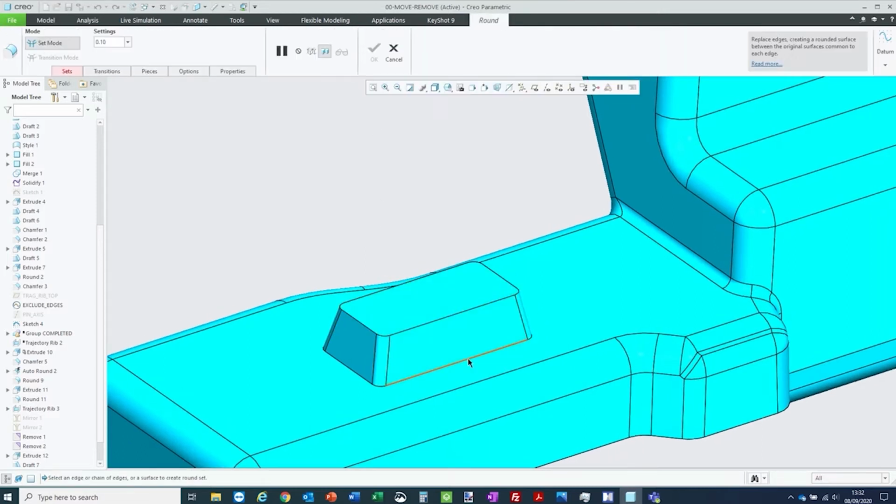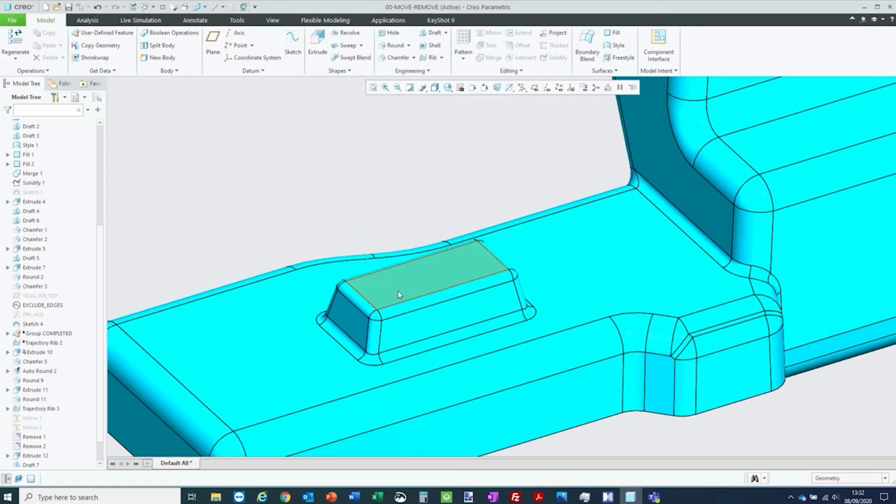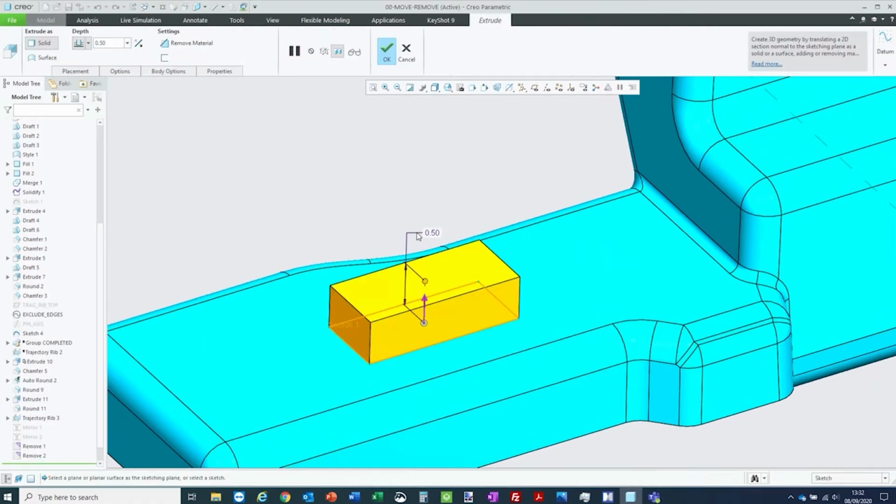And what I'm going to do is just add another one. So if I select the bottom edge, it will create a round all the way around the base and at the top as well, and I'll complete that feature. So that's a nice simple example of features that we do every day.